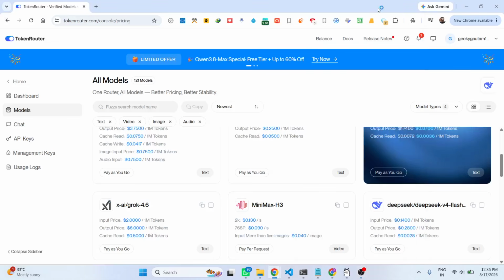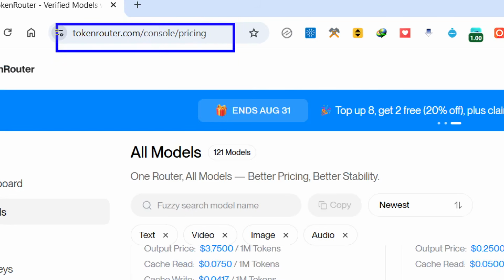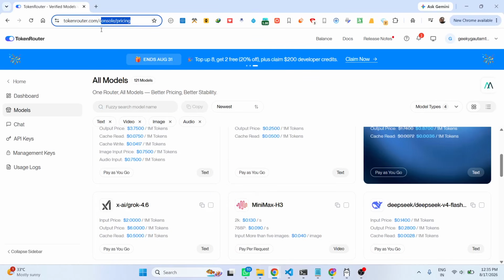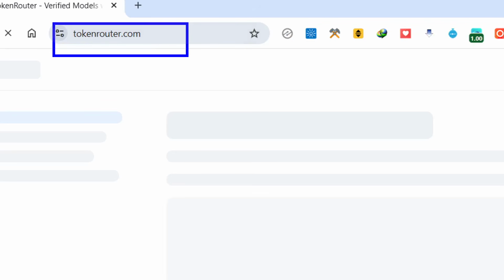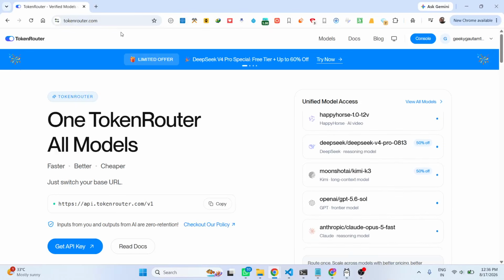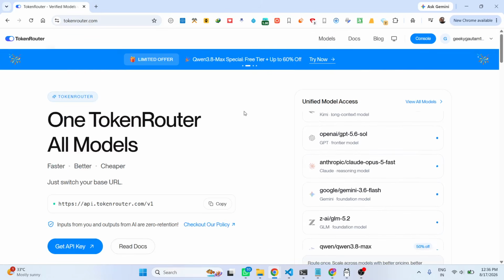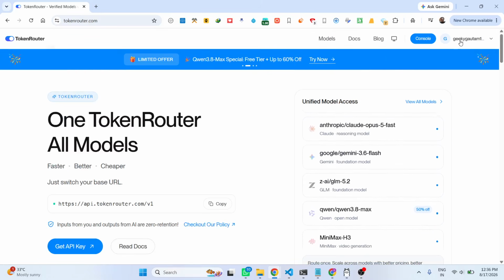Hello guys, in this video I'll show you how to set up OpenCode with 1 billion tokens every day. There is a website, an API LLM gateway, which provides you with this 1 billion tokens every day. The name of the website is TokenRouter. It provides you with a free API key. Simply log in, and there is actually an offer going on for the Qwen 3.8 Max model.